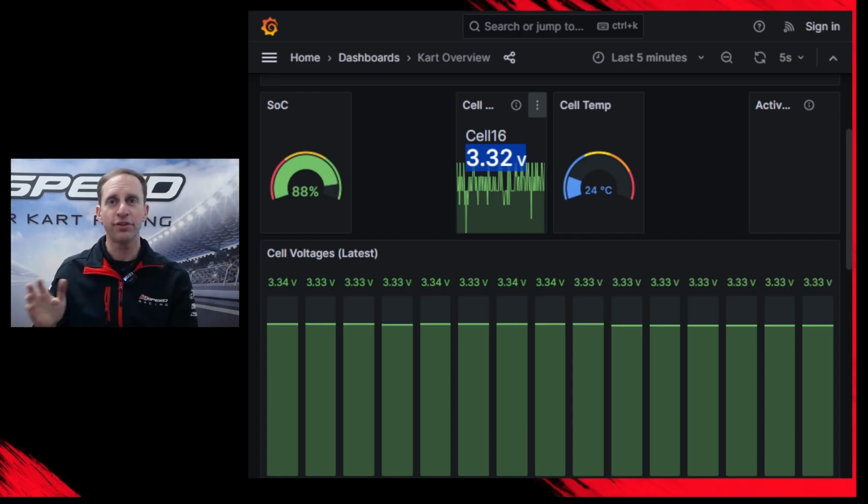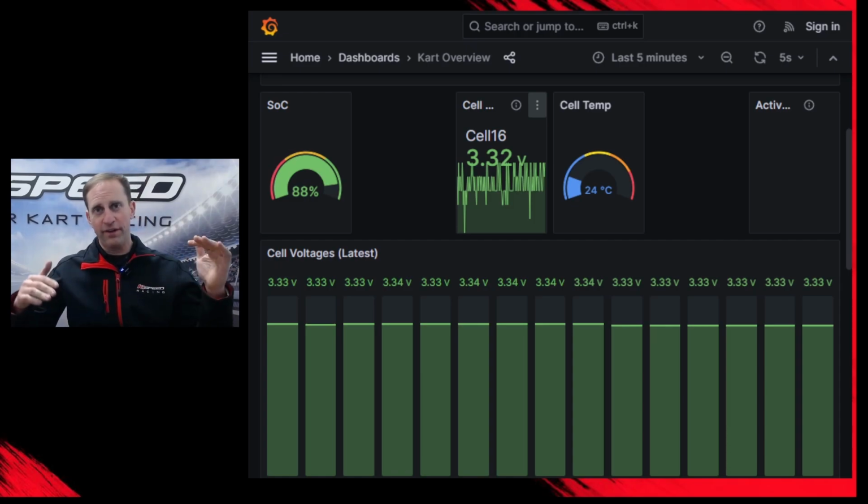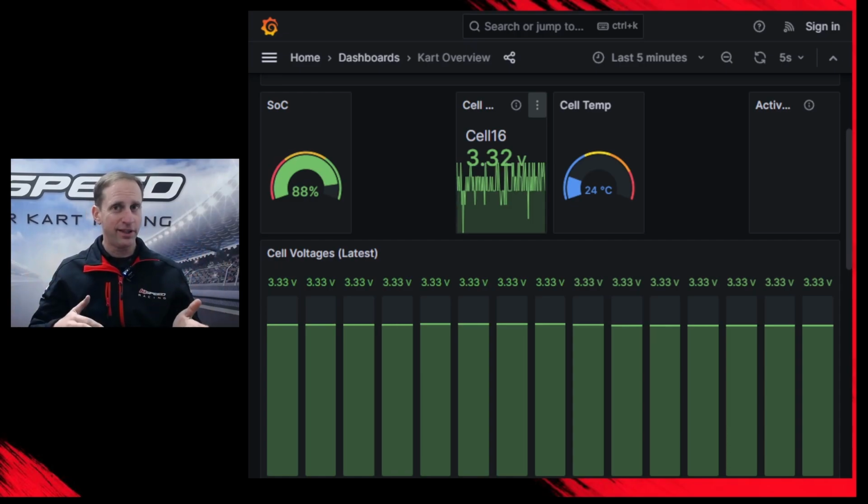When you start to get below 3 volts, you really need to start thinking about pitting the car. You're probably going to sit in the 3.5 to 3 volts range for a good portion of your stint. When you start getting below that, that's when you know.